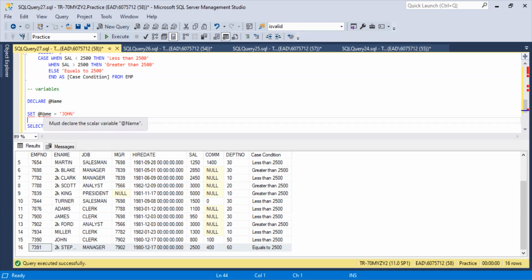If you see, we are getting an error here. What is it saying? Must declare the scalar variable. We have declared it, but we have not given the data type for that variable. So we have to give the data type also. This is how we declare a variable: declare the variable name and its data type. Set the variable name and the value you want to assign to that variable.